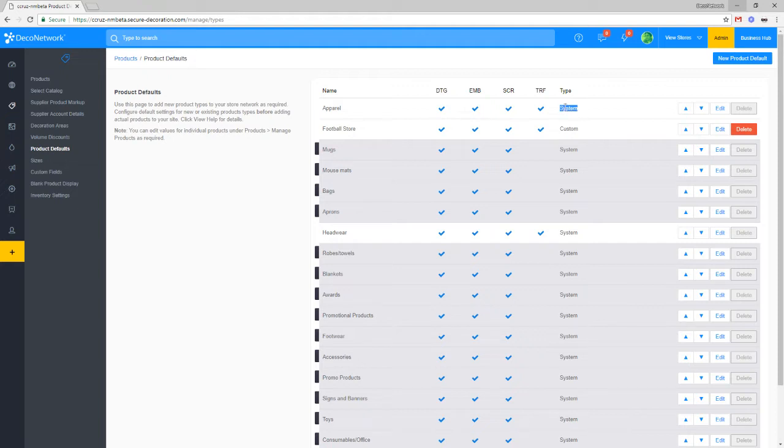And we do have quite a bit of system groups that are here by default. You can also add your own in here. But for the most part, the bulk of the products that come from the DecoNetwork catalogs are apparel, and so they would be filed into this apparel group here. So let's take a look at that one.